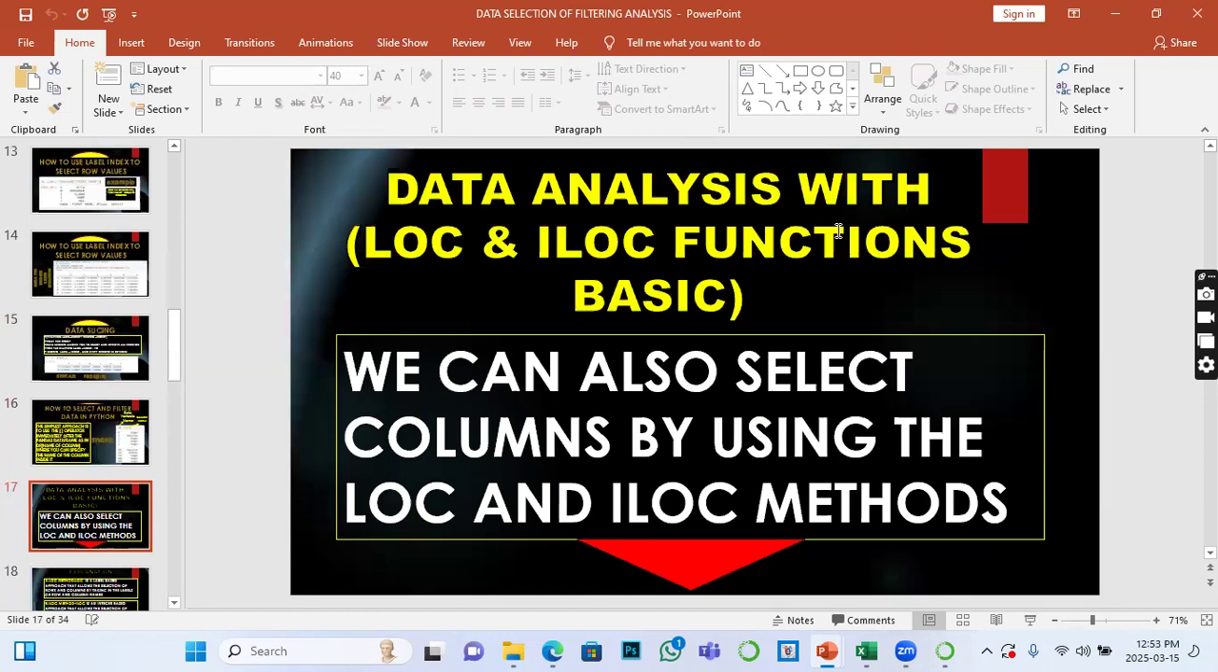Data analysis with loc and iloc functions. Data analysis with loc and iloc functions.